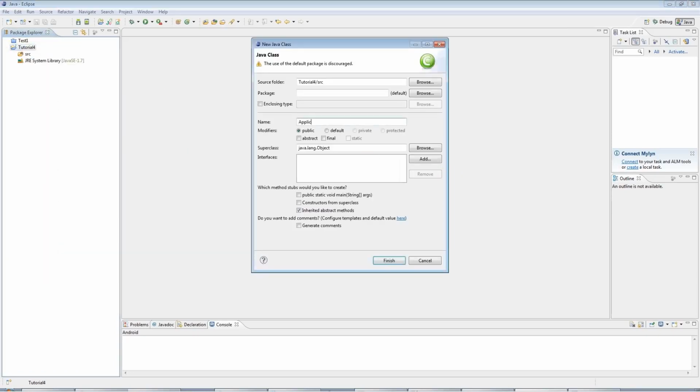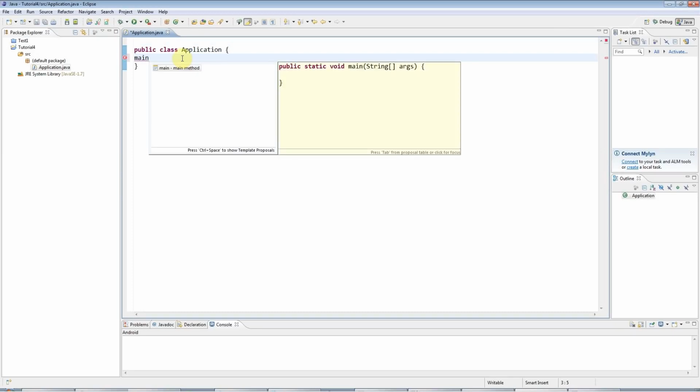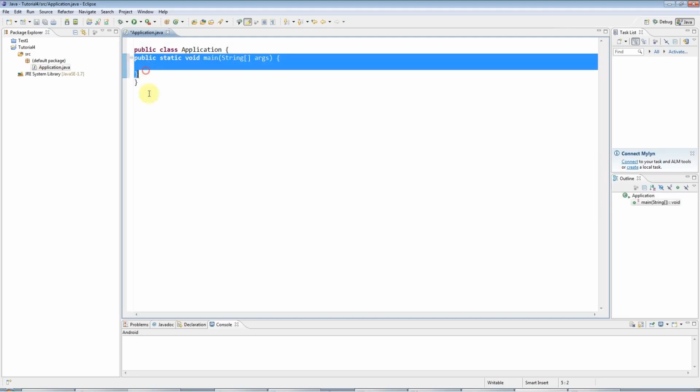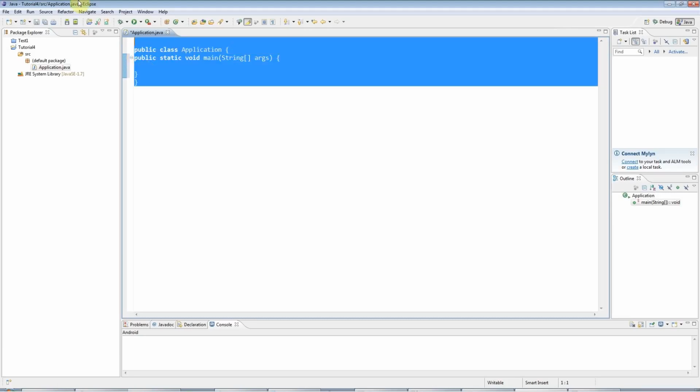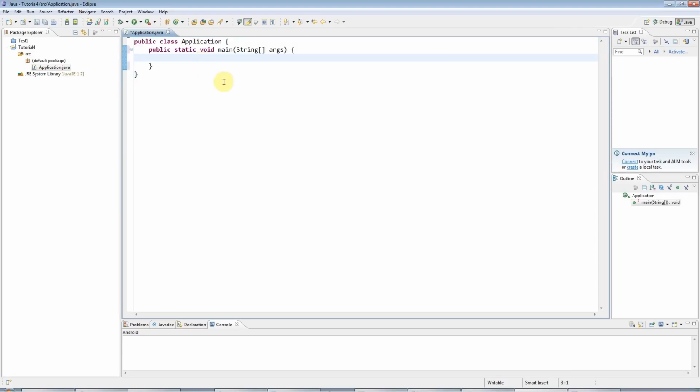I'll call this application and I'll click finish, and to create a main method I'm going to type main, Control Space, hit return, and here we've got some bad formatting, not enough indent here, so to deal with that I'm just going to select it and press Control Shift F, and now it's perfectly formatted.